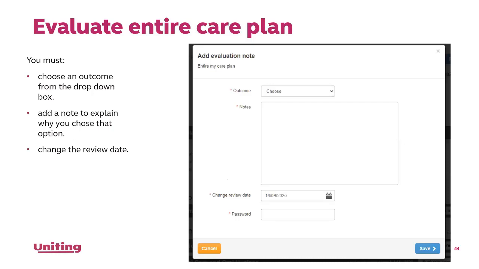If you are evaluating the entire care plan, you need to choose an option from the drop-down box. You need to add a note to explain why you chose that option, and you have to add a new review date.